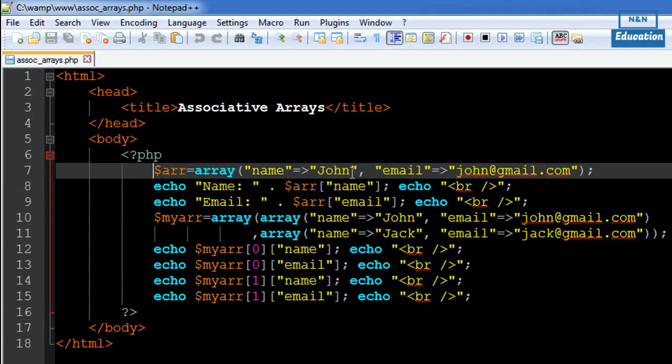Now let's say you also want to store the email address of John, so to do that I'll have to create another key-value relationship. So the next key is going to be email, and since this is also a string, it's enclosed within double quotes, and I have the same pattern of characters used to supply the value to the email key, that is the equal to symbol and the greater than symbol. And then within double quotes I have the email address for John, which is john@gmail.com. I have the closing parenthesis for the array function, and then I have the semicolon to terminate the statement, right?